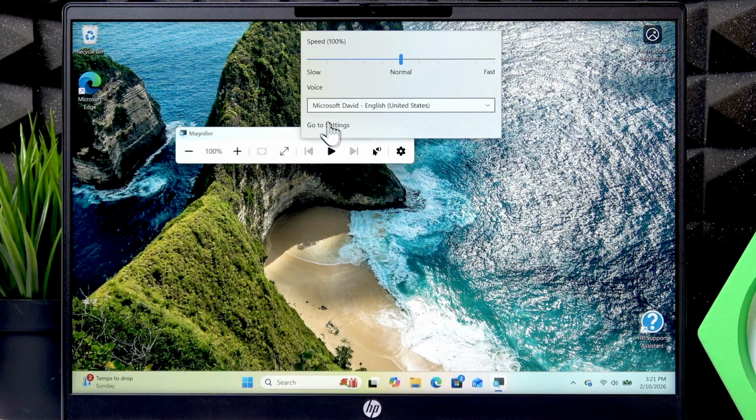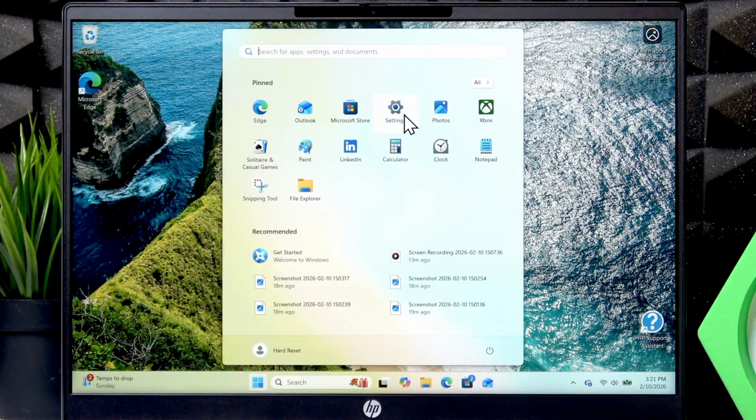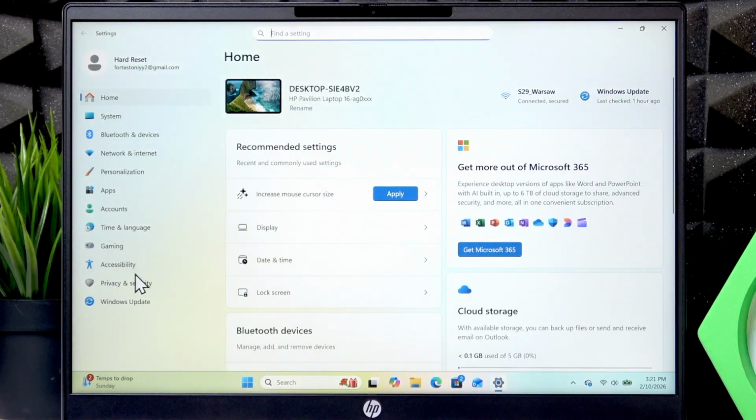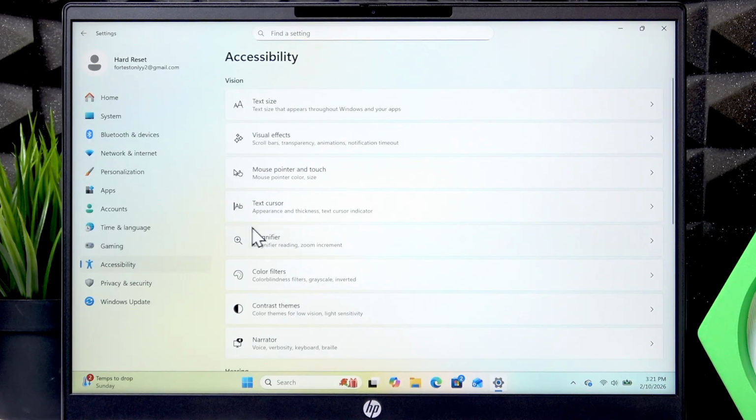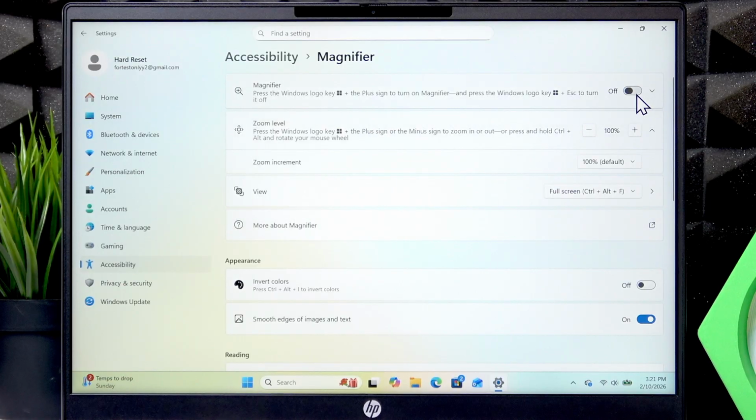You can access more settings by either clicking Go to Settings here, or instead we can go to the Start menu, open Settings, open Accessibility on the sidebar, find Magnifier, and open this menu. Here we can also enable or disable the magnifier. We can adjust the zoom level and the zoom increment in here. And most importantly, we can change the view of the magnifier by expanding this list and selecting one of the three available views.